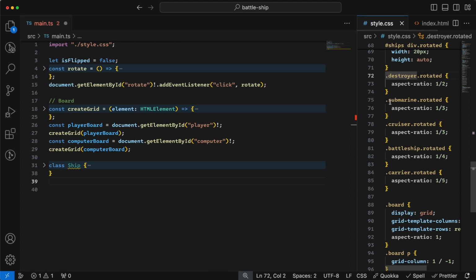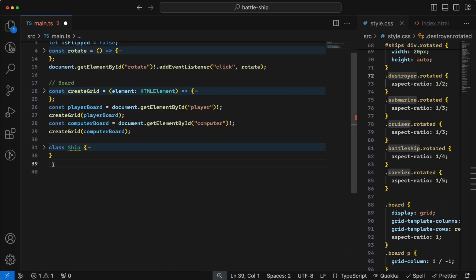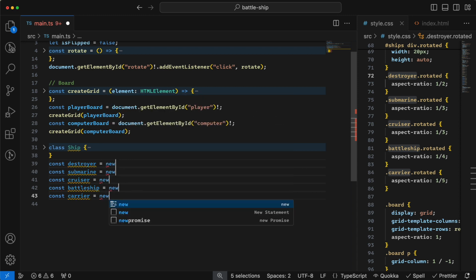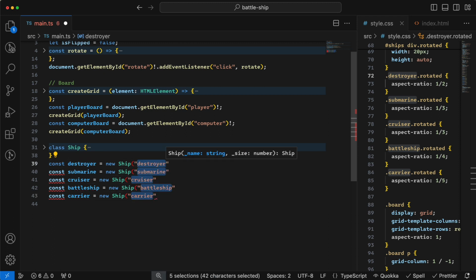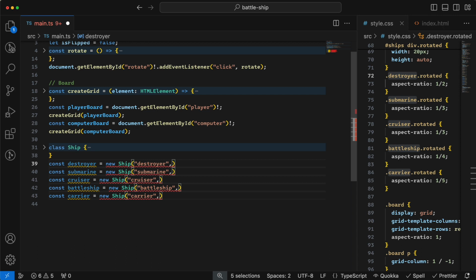So I will grab these ones, go here, paste them, and I would say all of these are a new ship by the name that we just provided, and they will have some size. This will be 2, this will be 3, this will be 3 as well, 4 and 5. Great.